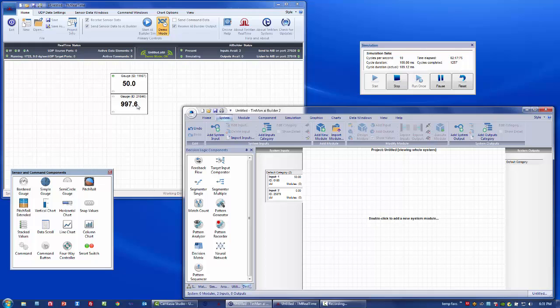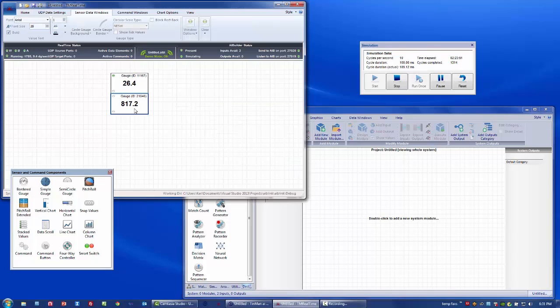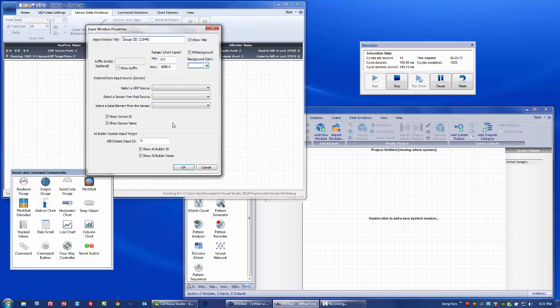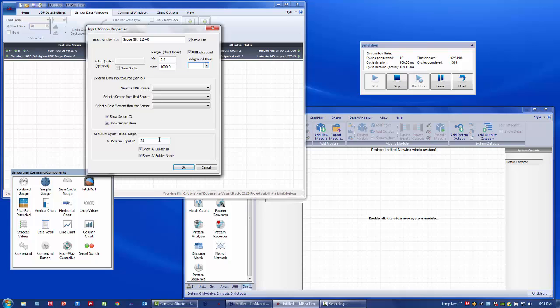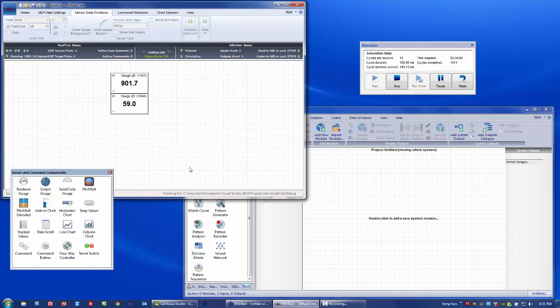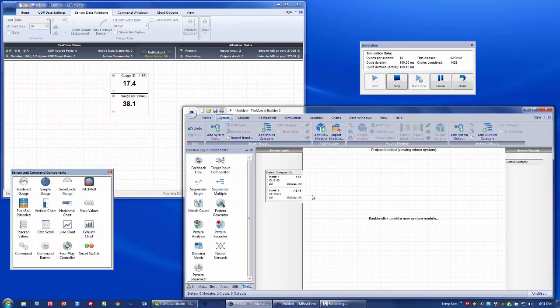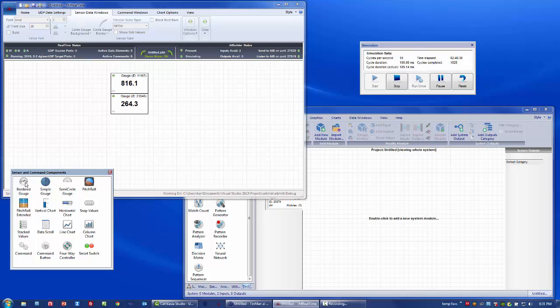And we'll go ahead and do the same thing here with this gauge to ID of 25879. So what I'm going to do is do a right click, Properties, and for the AI Builder System Input ID, we're going to add 25879. And we'll click OK. And now we have both of those simulating. So now let's go ahead and do something. It's really that easy. Let's do another gauge. Let's do a circular gauge. Let's see. Let's grab this one here.